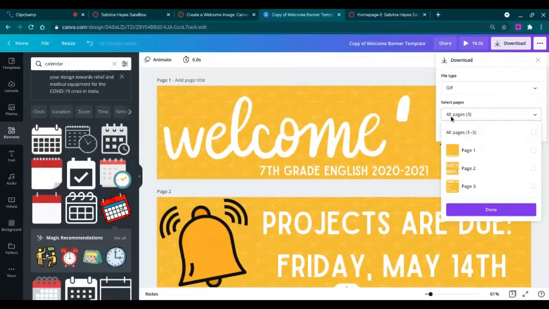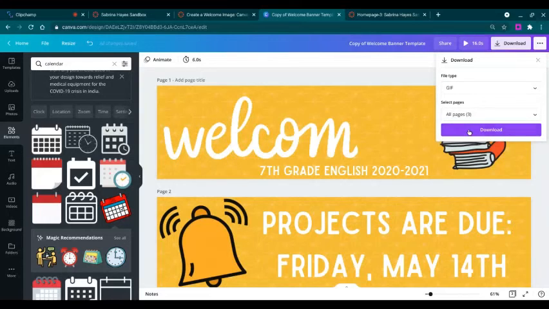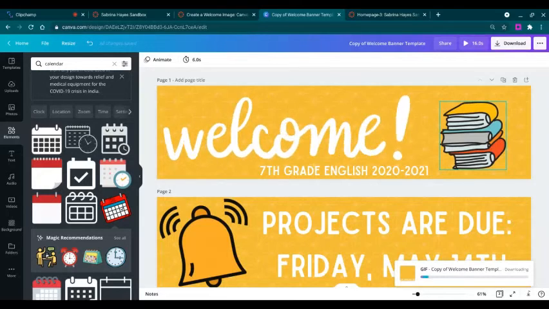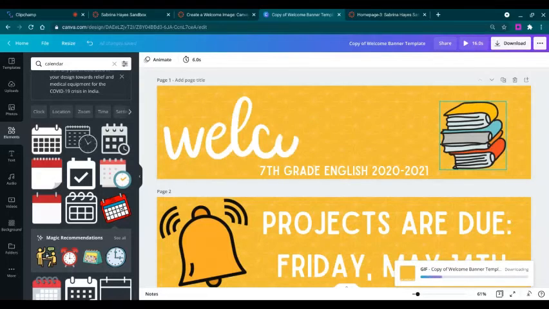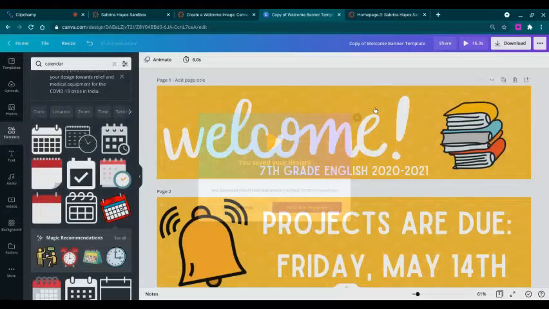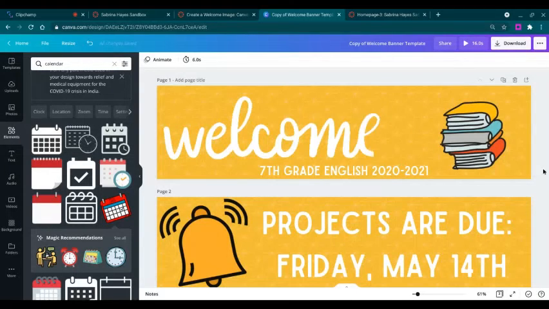So file type GIF, I'm going to select all pages. I'm going to select download. Right? And sometimes a GIF file will take a second to download. It shows that it's downloading at the bottom right. All right, and so it shows me that it's downloaded. It is in my downloaded folder.